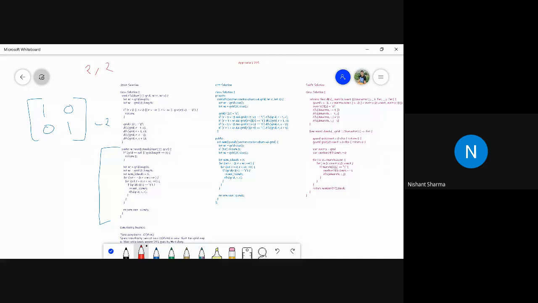This is clear. Now we take a variable which is the number of islands. We will increment the count whenever we encounter 1. So we start traversing the 2D matrix with two for loops, for int r equal to 0, for int c equal to 0. Then we see that 0, 0 contains 1. Yes, it contains 1, so we increment the number of islands count directly.